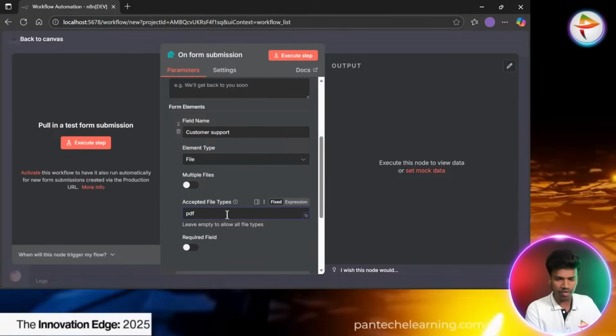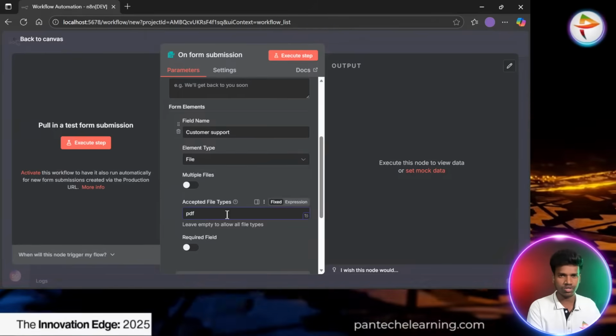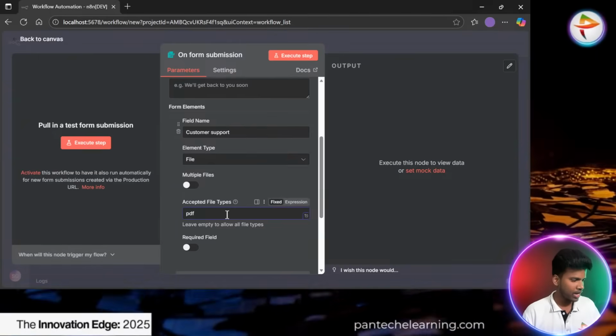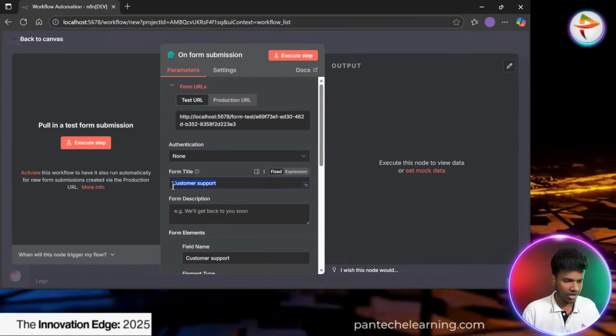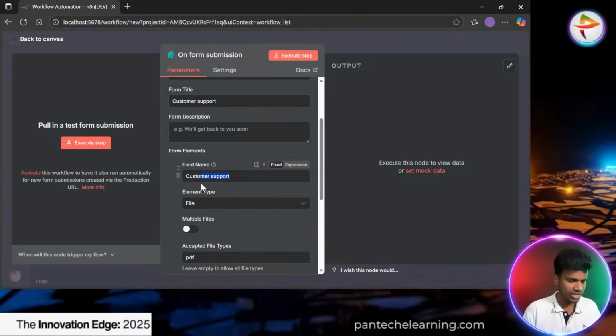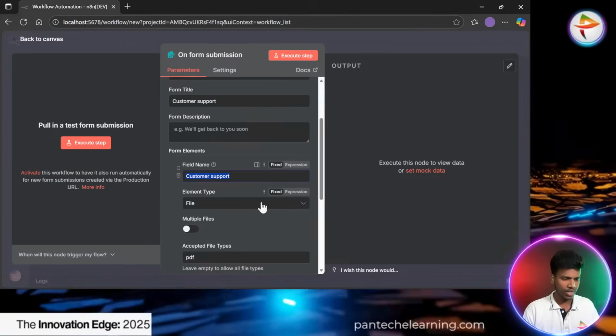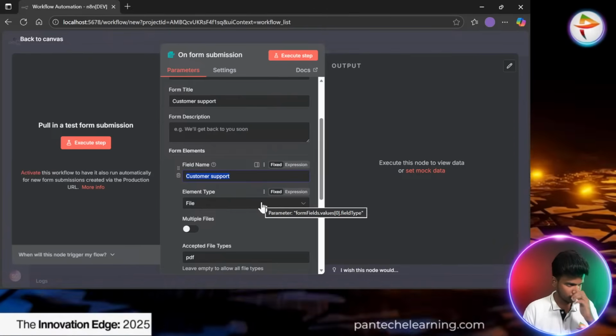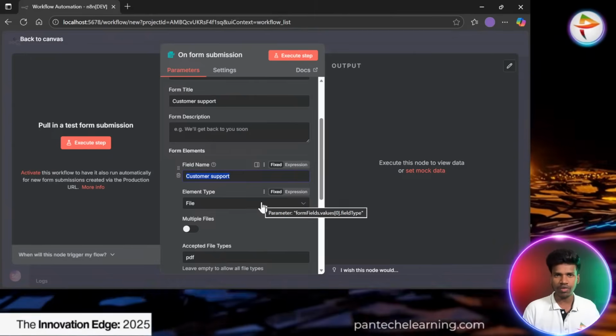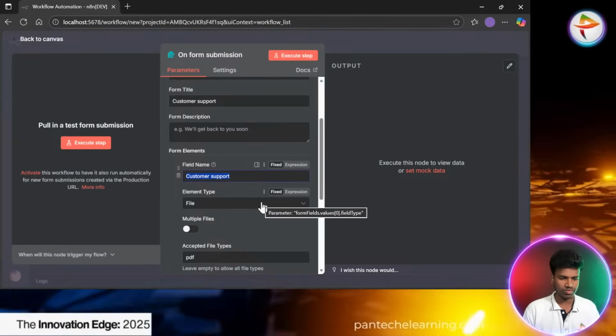Okay. Now we can start with that PDF file. It's convenient for alignment and everything. That's why I start from the PDF. Okay. First we give a form title, then we add an element. The element field name is customer support. The element type is file type. The resource file we have to add with that file type.